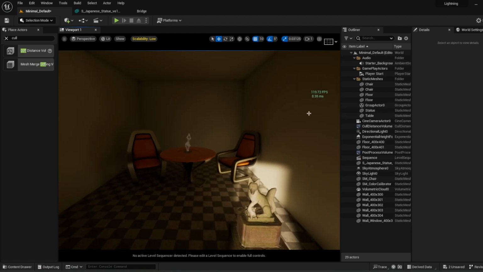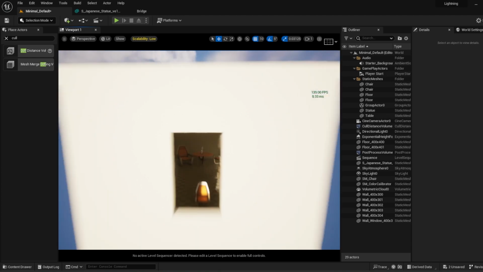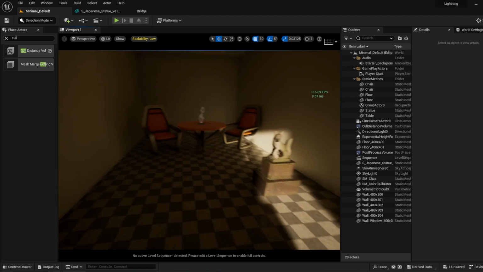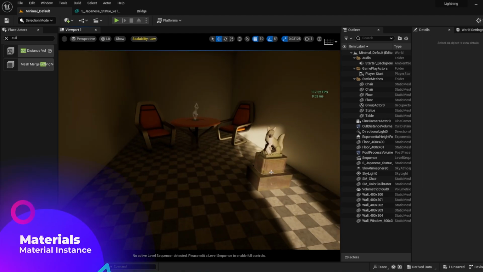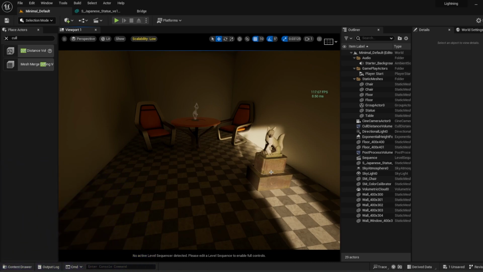Now it set itself to 120, which is because of the V-Sync, but it is smoother and it's taking less performance than usual. The next step is, if you're going to use the same meshes multiple times in your scene, you need to always be sure that you're using material instances instead of materials. Why? Let me show you.